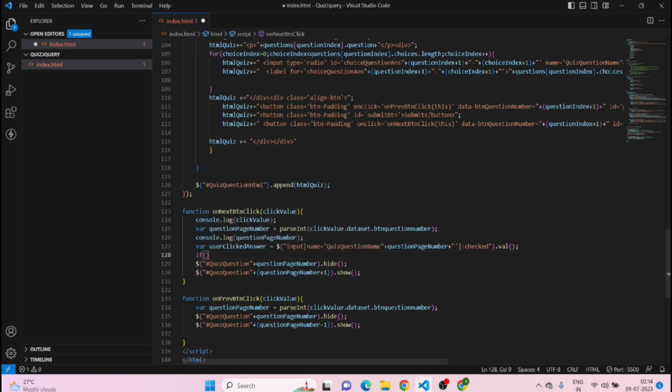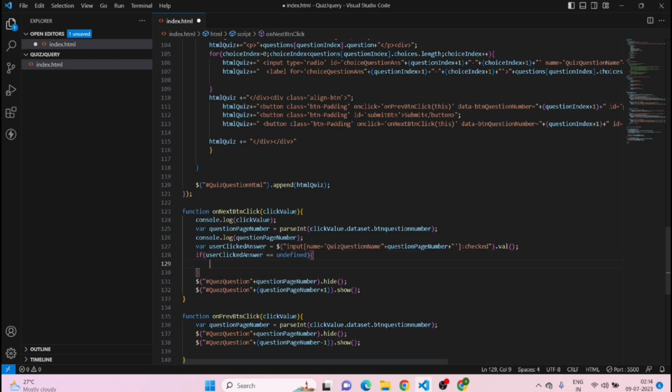After this, once we are getting this, we have to write one if condition. If your user clicked answer is equal to undefined, when it is undefined, we have to show an alert. It will say, please select choices.